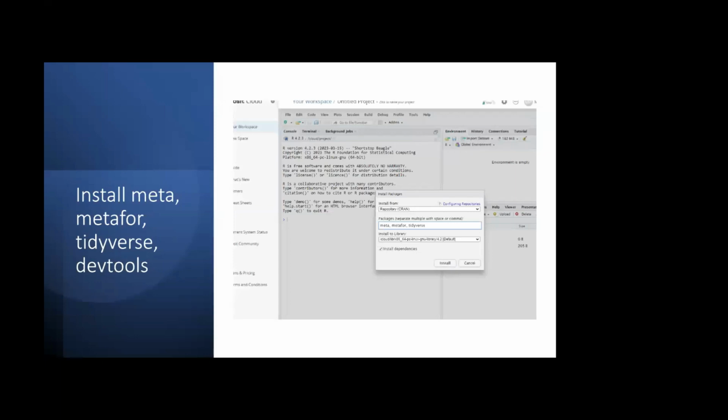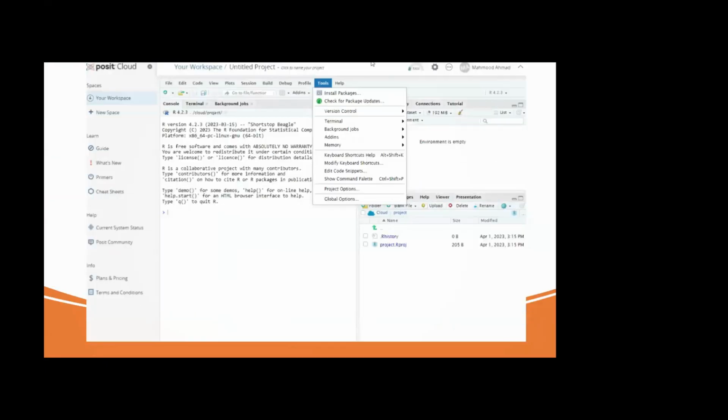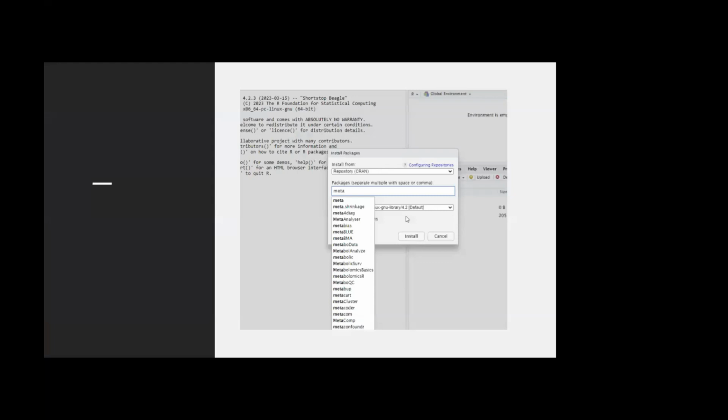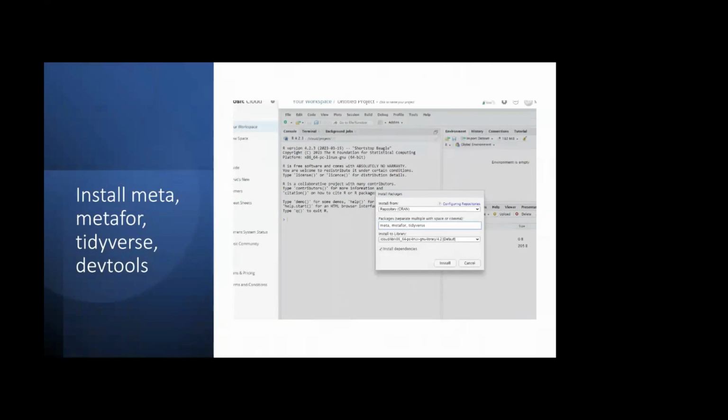I can't remember how we get to the install packages again. Where do I find it? Okay, let me go back. So tools, install packages. And then you can find Meta, Meta4, tidyverse, DevTools. All of them are there.